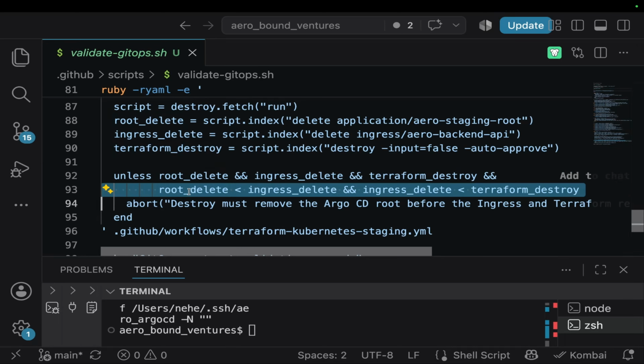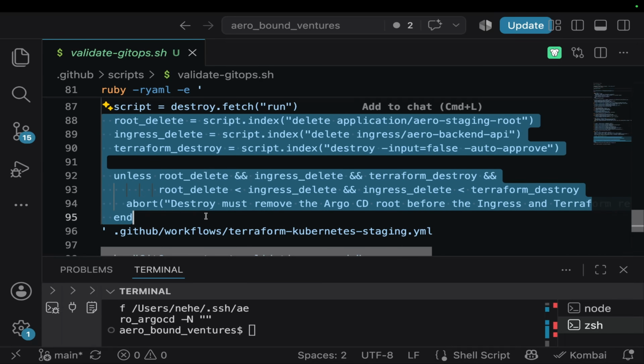So if you look at this line here, it requires, not deletion first, it requires root deletion first. Root deletion first, then ingress deletion comes second, then Terraform destruction last, just like I've been showing you the order. So again, root deletion comes first, then ingress deletion, then Terraform destruction last. Validation fails if someone later introduces the unsafe order.